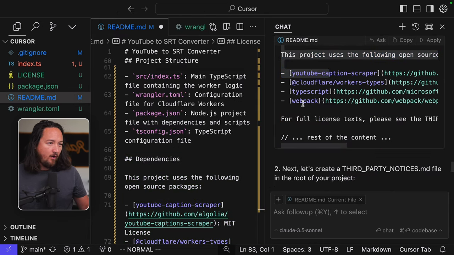This is kind of out of my depth. I don't know if this is best practice or whatnot, but we're just going to go with it because we're trusting the process. All right, I think we're good there. Now let's close all this up and just open the README. Okay, so let's see how well this thing documented things for us.